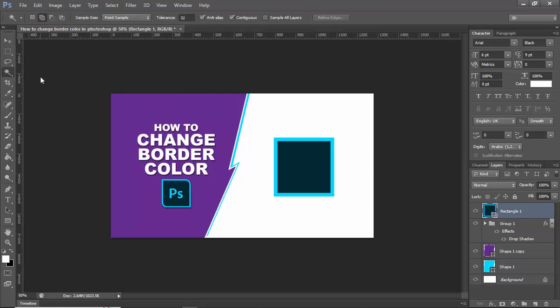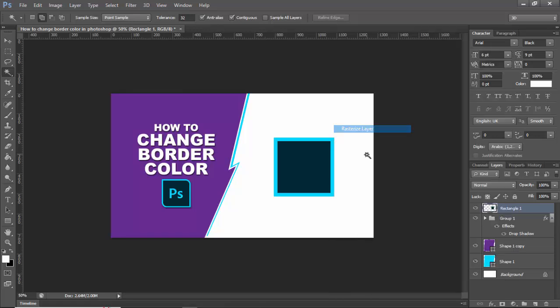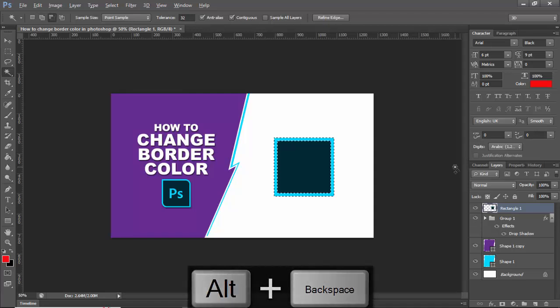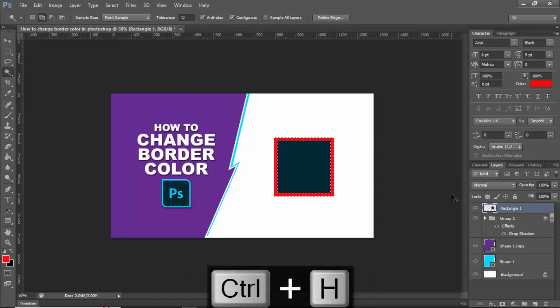Right click the magic wand tool, select multiple or single, right click and convert to smart object, again right click and rasterize layer, then select the color and change it to anything, hold Alt, click Backspace, press Ctrl H. And step 3.